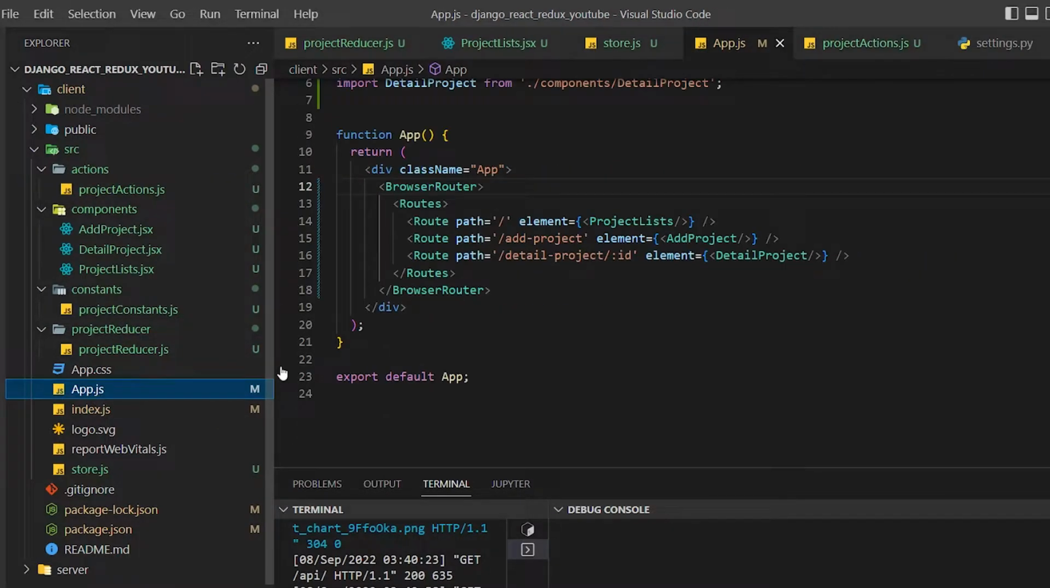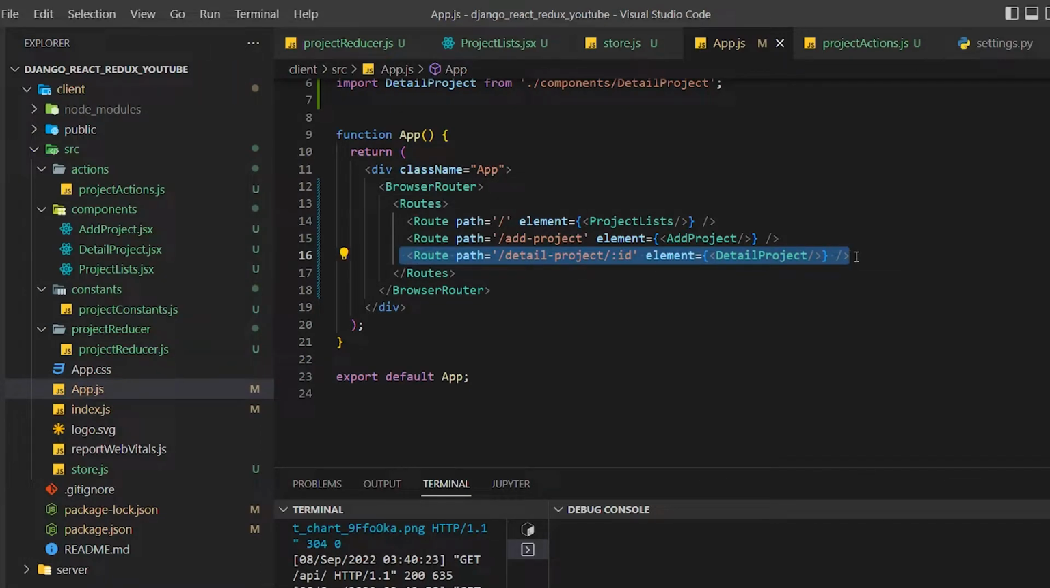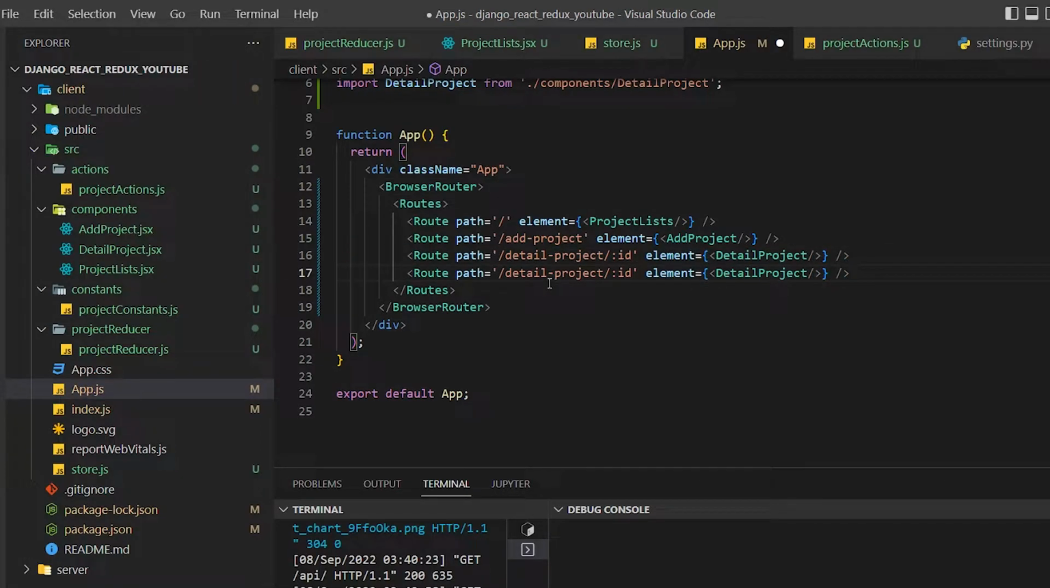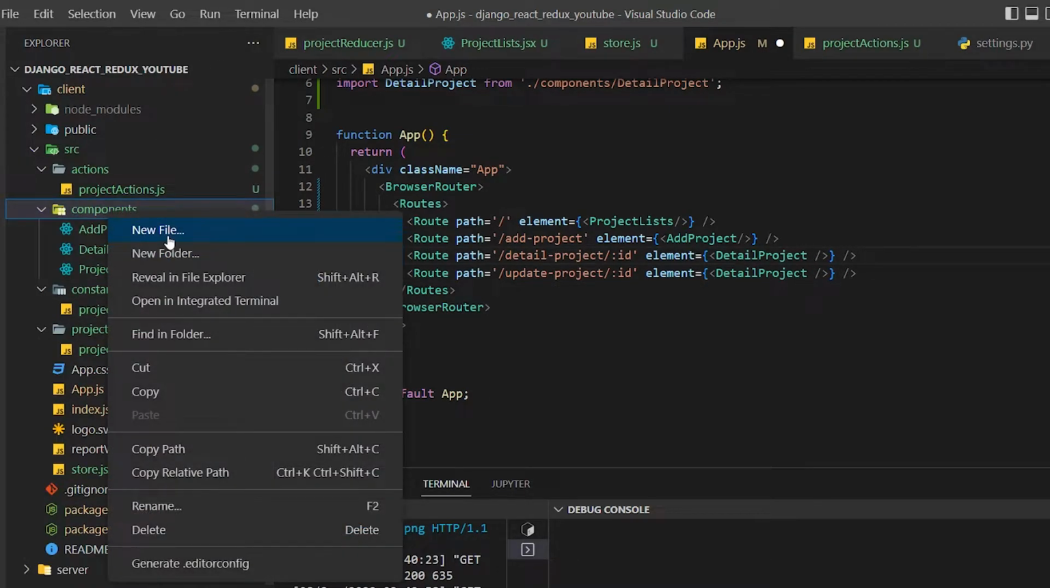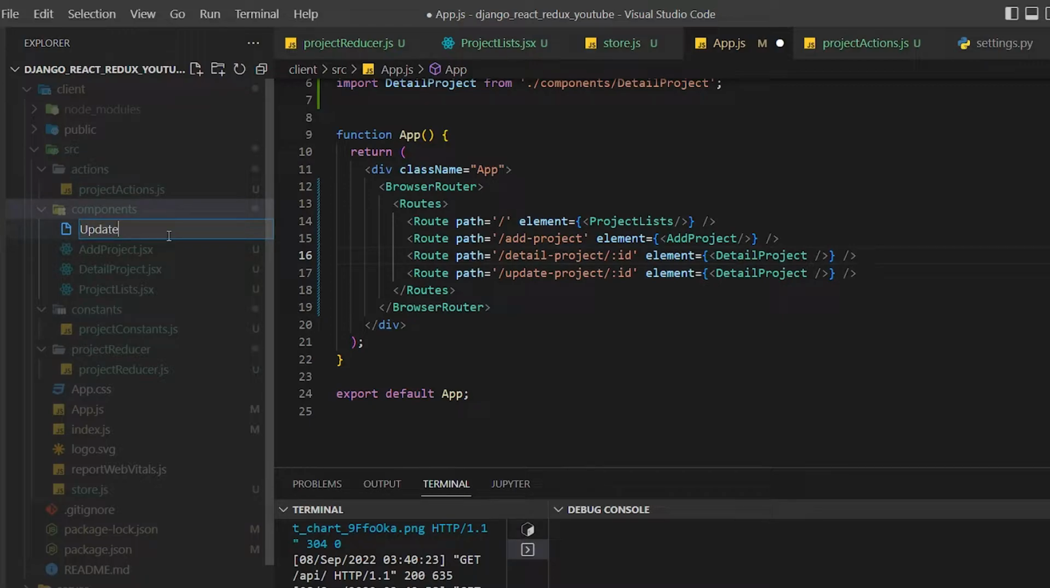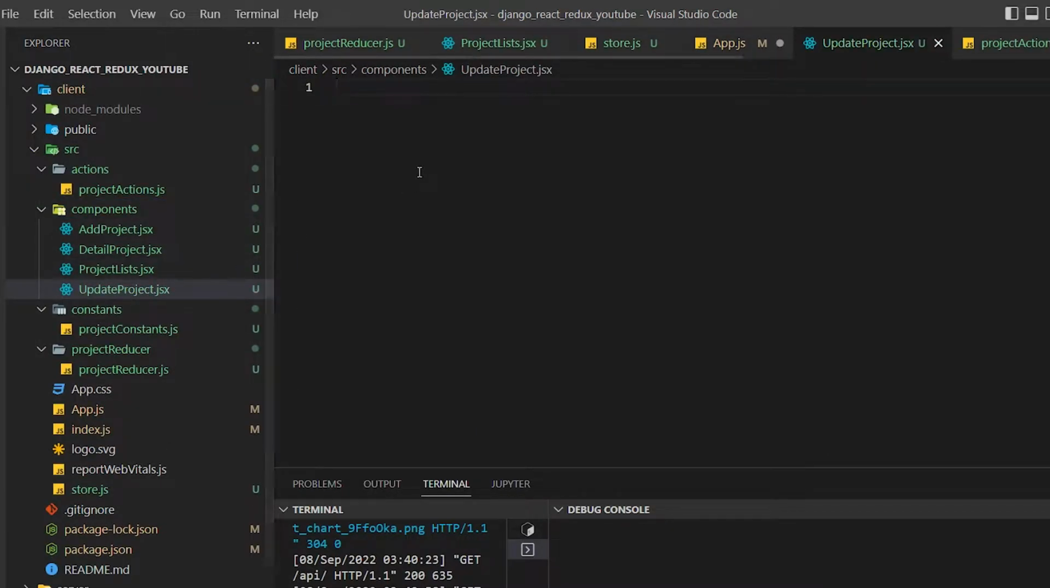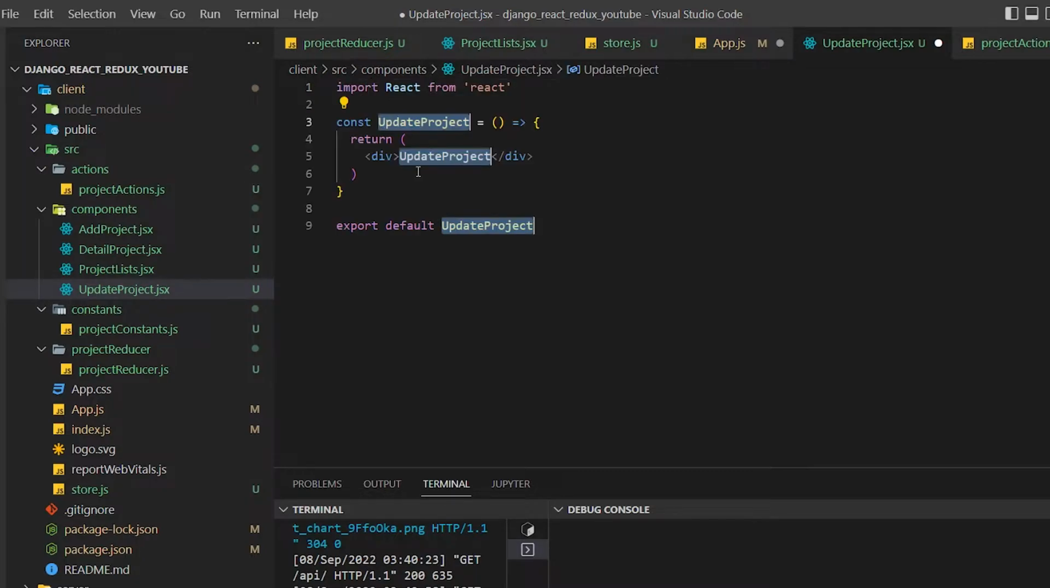So if I go to our app.js, here we need to create one more route, and this would be for updating the project. So update project, and here we're going to pass some ID, and I'm going to name it update. Let me create one more component called update project.jsx. Okay, this is the component. Here I need to pass some ID.